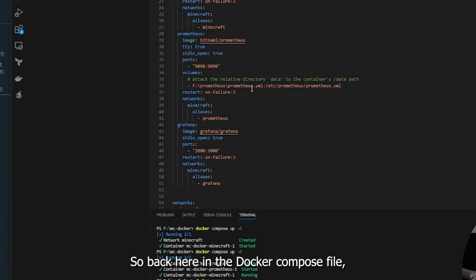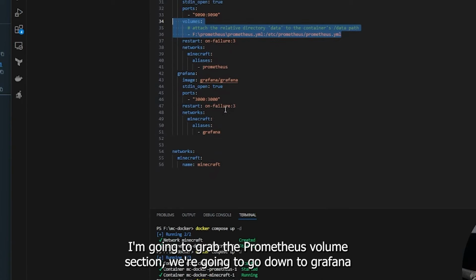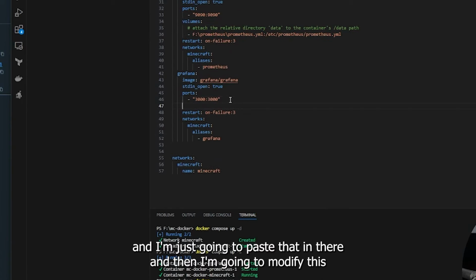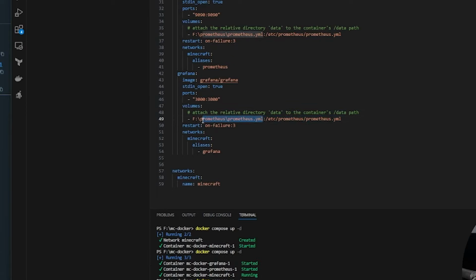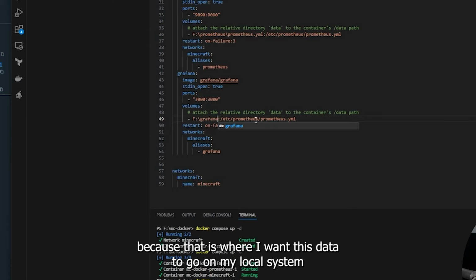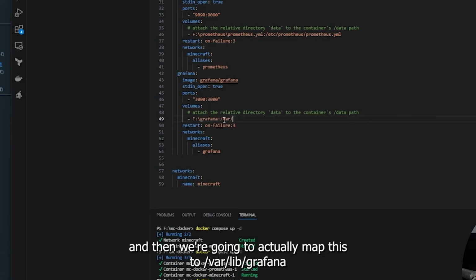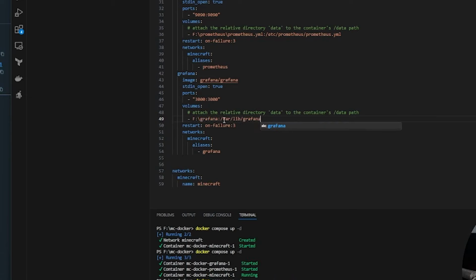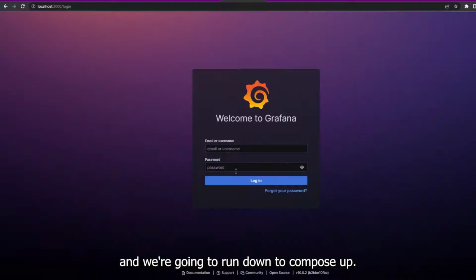So back here on the Docker Compose file, I'm going to grab the Prometheus volume section. I'm going to go down to Grafana, and I'm just going to paste that in there. And then I'm going to modify this to say Grafana, because that is where I want this data to go on my local system. And then we're going to map this to var lib Grafana within the Grafana container. And we're going to run Docker Compose up.